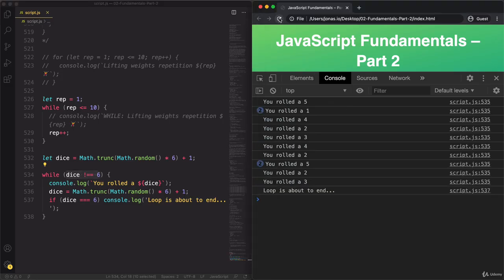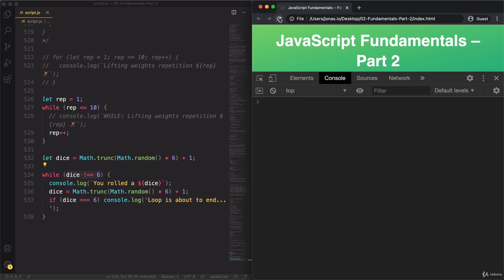Let's try some more times. And of course, it works. Oh, and now we get the situation where the first dice ever was a 6. And so the loop never even started. And this was the situation I was waiting for here. So when dice is 6 right away in the beginning, then of course this loop will have exactly 0 iterations.